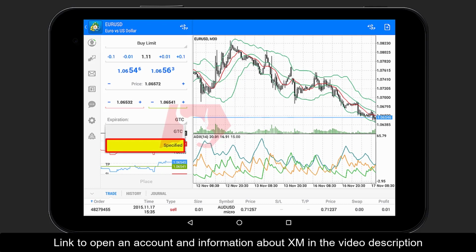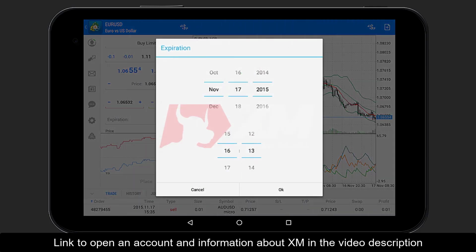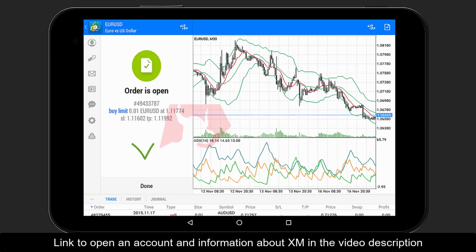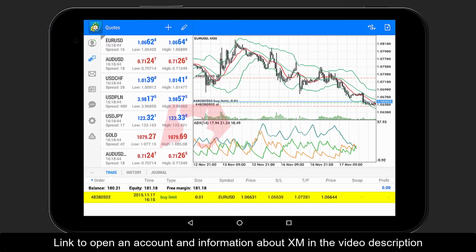By choosing Specified, a new window appears which allows you to choose a specific expiry date and time for your pending order. To confirm this action, click OK and return to the Order Options screen. After you have adjusted all options, proceed by clicking the Place button located at the bottom of the Orders window. After clicking it, you can see that your pending order has been successfully placed. Click Done to return to the main chart window, where you can see the trade levels of your pending order.